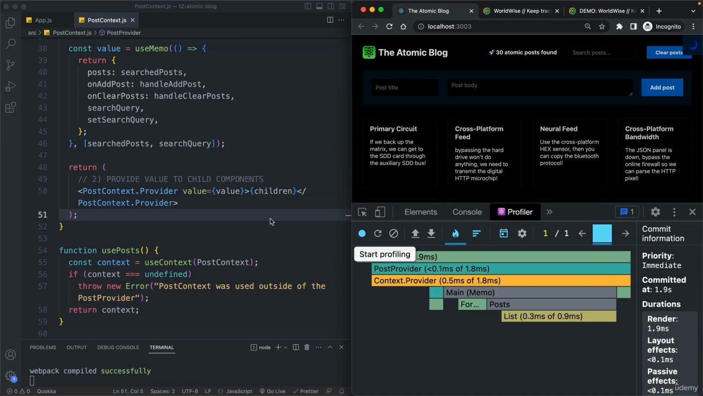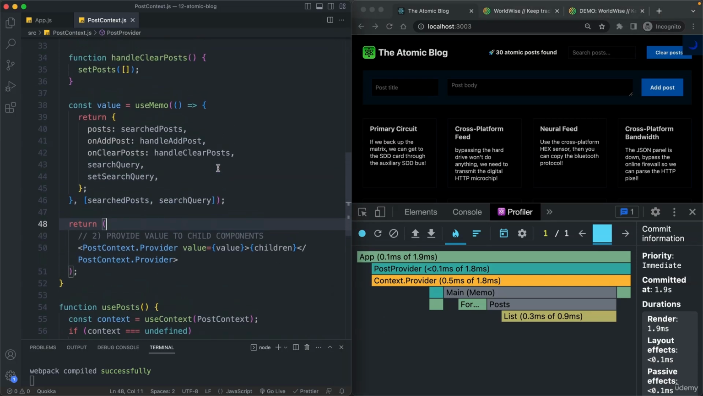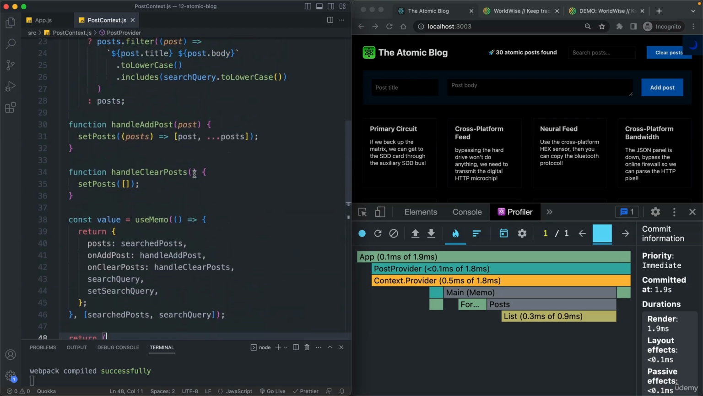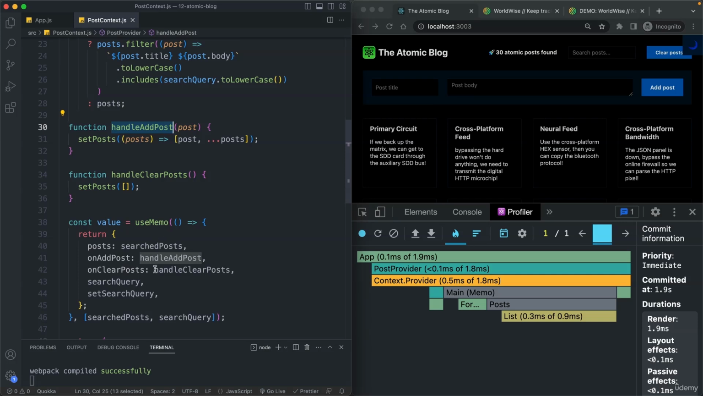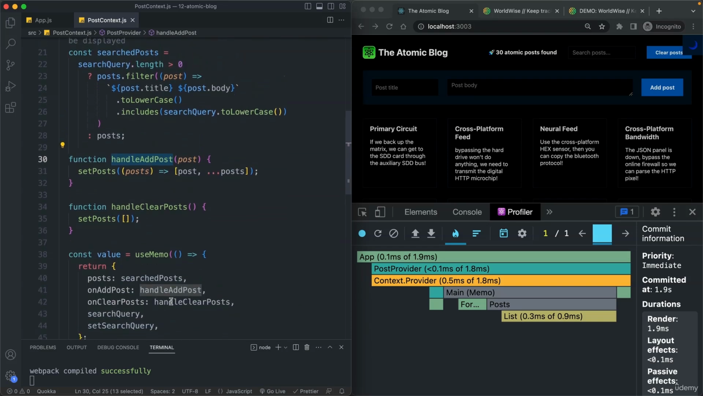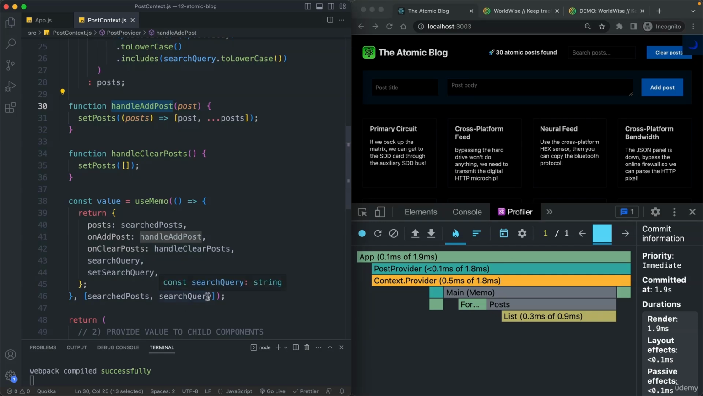All right. Now, actually, I was expecting that React would ask me to also include these two functions in the dependency array right here, because it seems to me that they are also dependencies of this object. So in case you get that, then you need to add handleAddPost and this one to the dependency array.